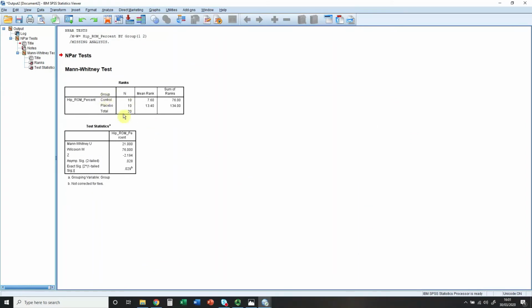So the first bit we get up here is information about the number of groups, the mean ranks of those groups, and the sum of those ranks. These values up here would be useful in calculating rank biserial r, which should be the effect size that you could be using with the Mann Whitney U test. Down here we get the Mann Whitney U test statistics and the Z score.